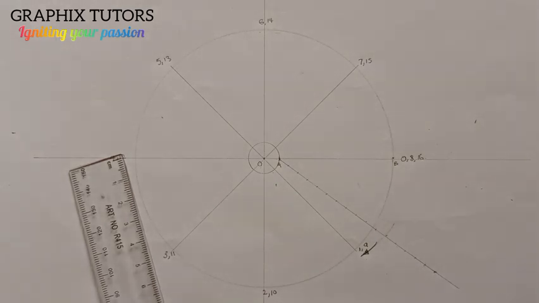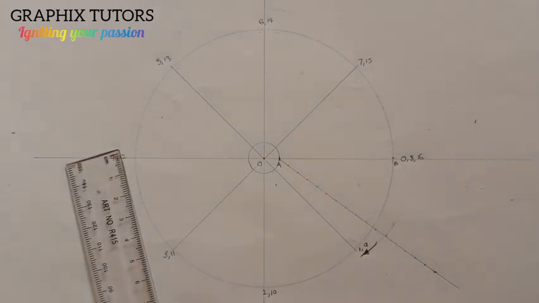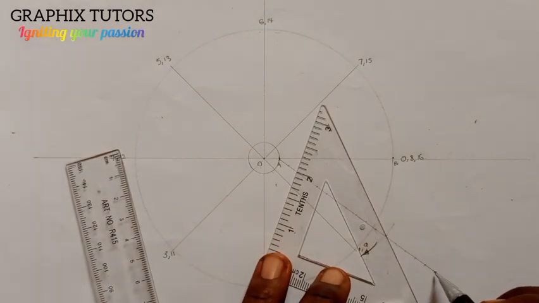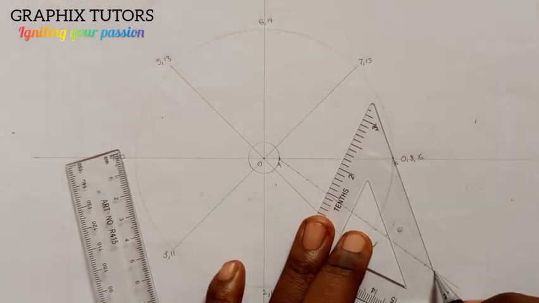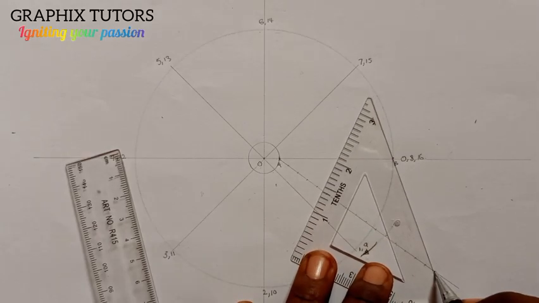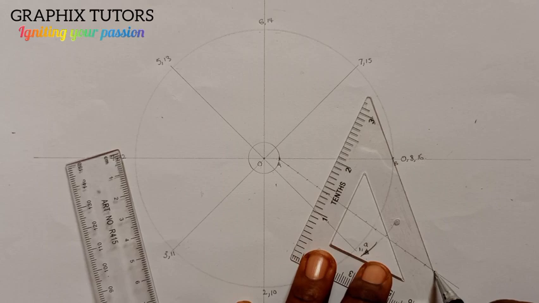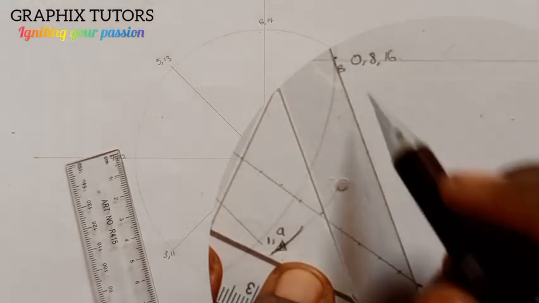Point 16. Now you're not going to join using the 45-degree set square. Let me use a smaller one. You're not going to join the point 16, the last division of the line, with point B. You see what I'm doing? You join the last division of the line with what? Point B. This way. Then I'll join.